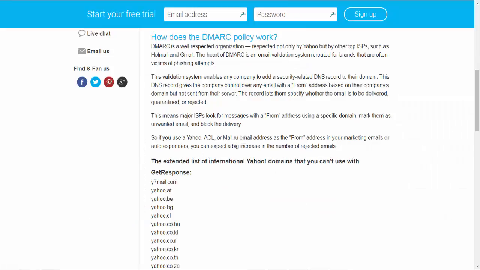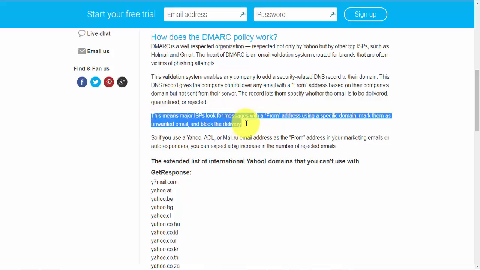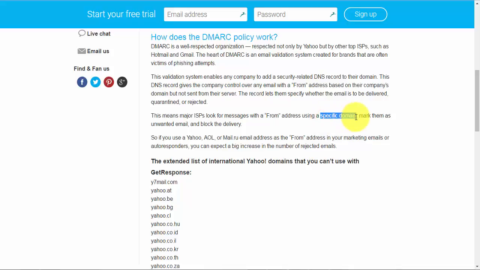So let me just give you a quick browse here. It's basically called the DMARC policy. A lot of people call it the mark policy. So if we have a quick look, here, this one here. Major ISPs look for messages with a from address using a specific domain. In other words, the specific domain they're referring to is your free email providers such as Gmail, Yahoo, etc., and they will mark them as unwanted email and block the delivery. Bad, bad, bad.